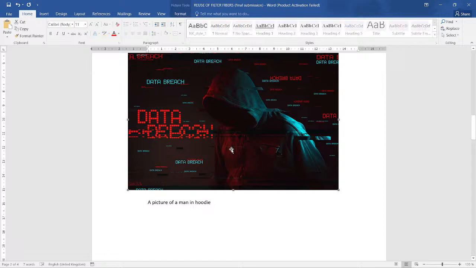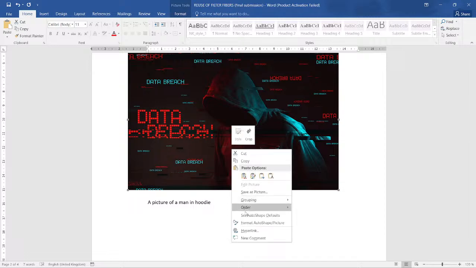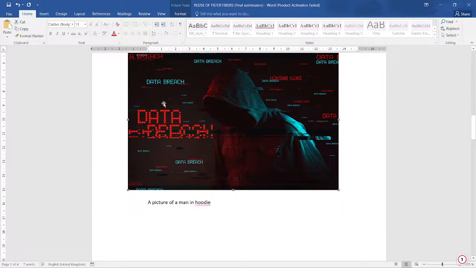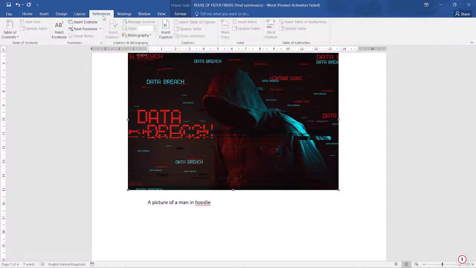So you just click on the picture. When you right click on it, I don't know why I'm not seeing this thing over here. I was supposed to see captions. Okay, but if I'm not seeing it over here, it's not a big deal. As I have the picture, I can go to references. When I come to references, I can see insert caption over here.